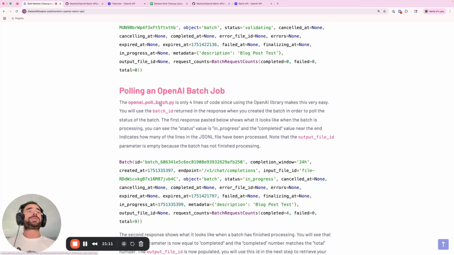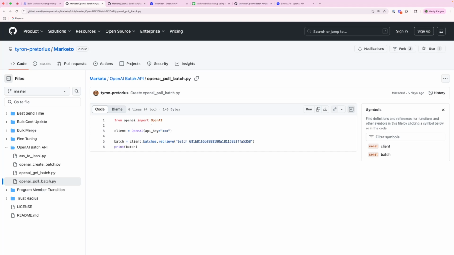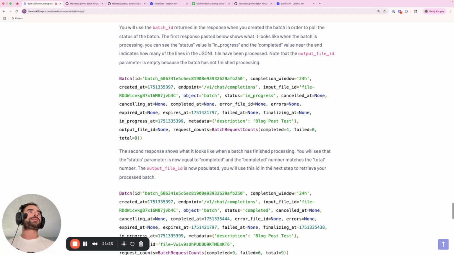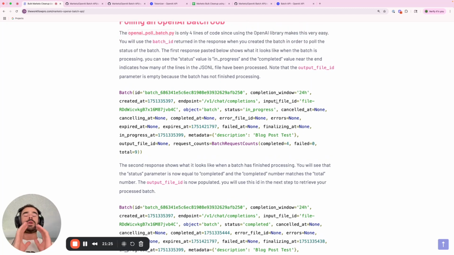And then this next script is very easy because using the OpenAI library, it's only 4 lines of code basically. And we reference the batch ID here, which we got from the previous step. And we'll see that when we poll the batch and it's not yet completed, that is, it's still in progress, as we can see here in the status step, we can see the number of lines that have been completed out of the total. And we'll notice that the output file ID is still empty because it hasn't yet finished the batch job.